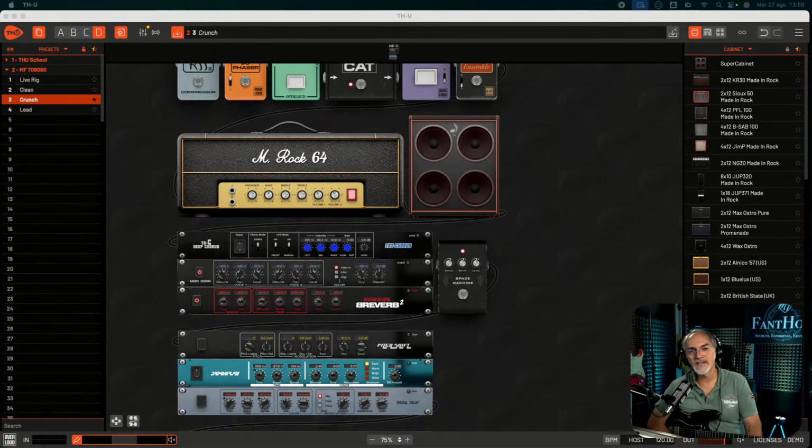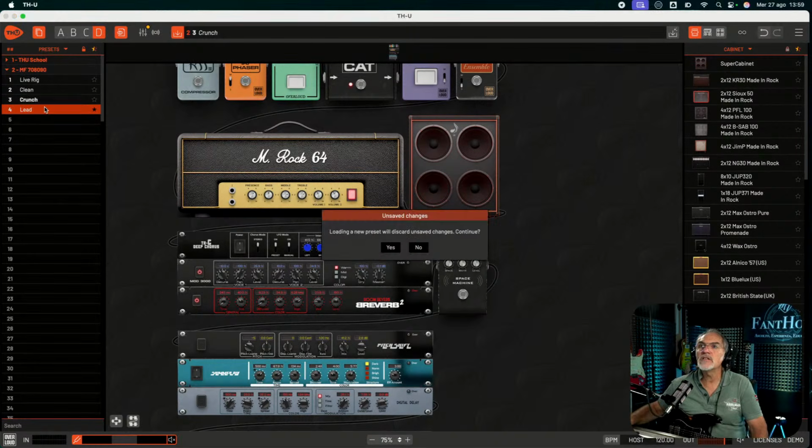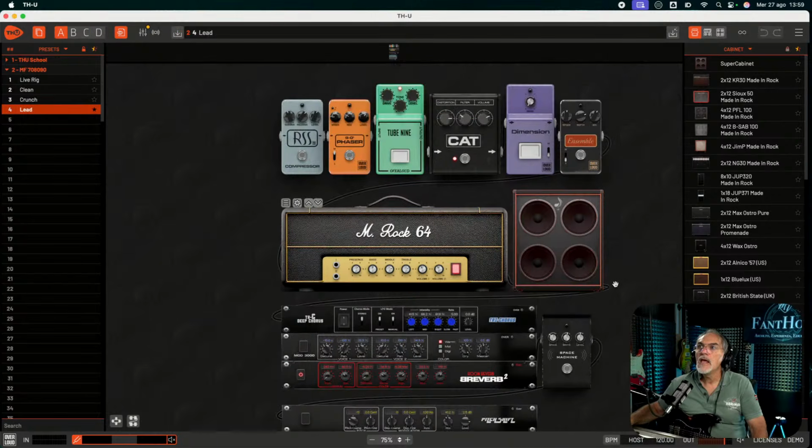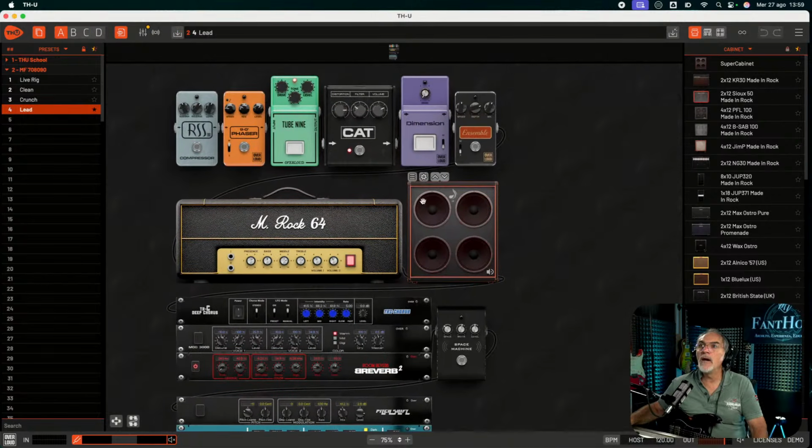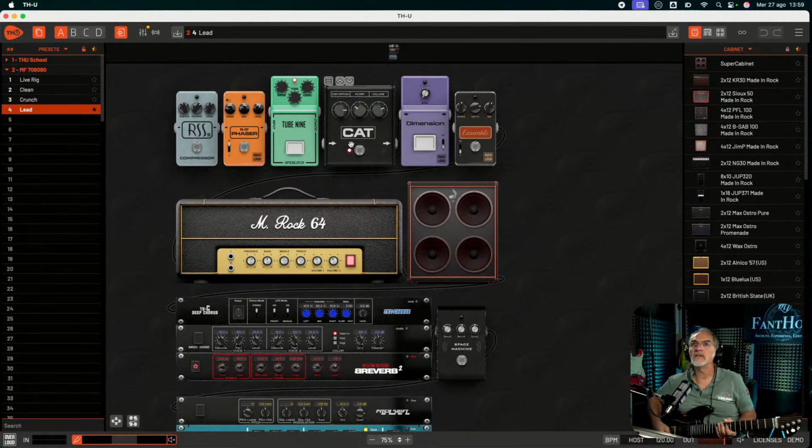Really super nice and ambient effect. Fantastic. So let's go to the lead preset. It is again the same, but in this case I use the tube 9 and the cat together to have more gain and more mid-range sound. And this is the result.